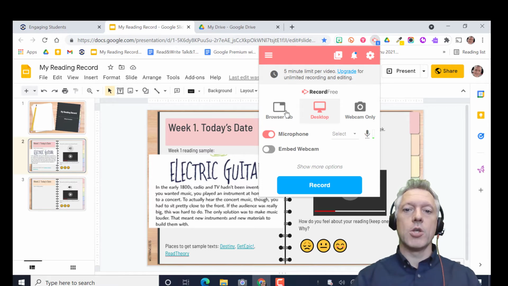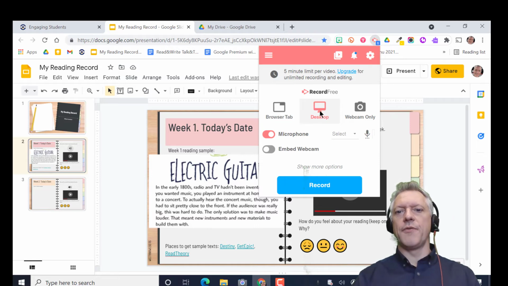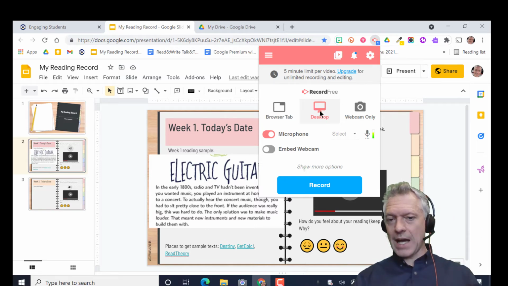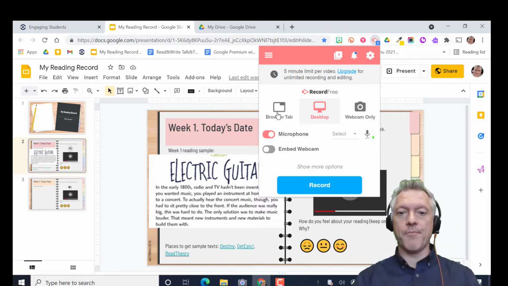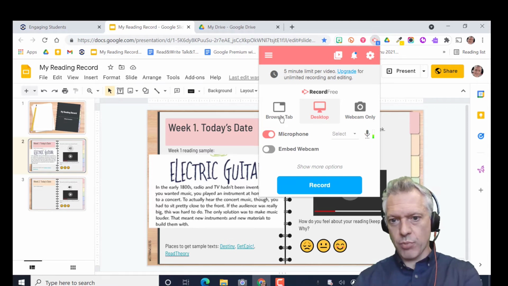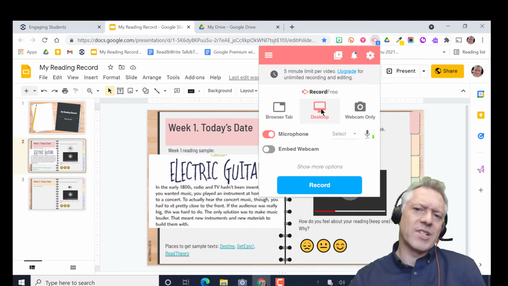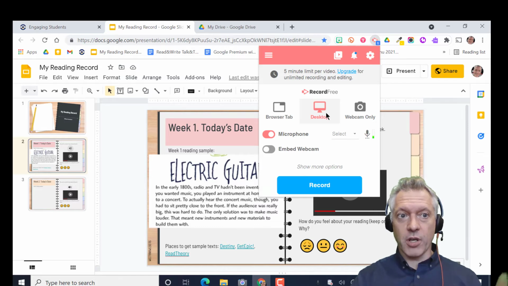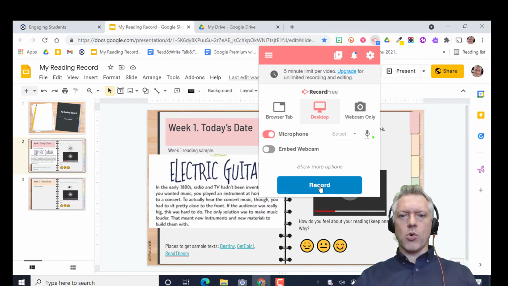That'll be fine. You can do browser tab or desktop or webcam only. Now, if you do desktop, it's going to ask you which tab you want. So there'll be another process after this. If you click browser tab, it won't. As soon as you press record, it'll start recording. So I'm going to do desktop just because I like to be specific about which one I'm sharing. So I'm going to press record.